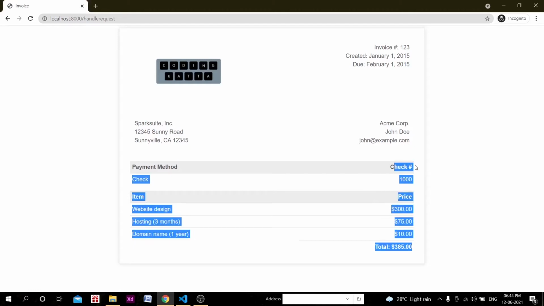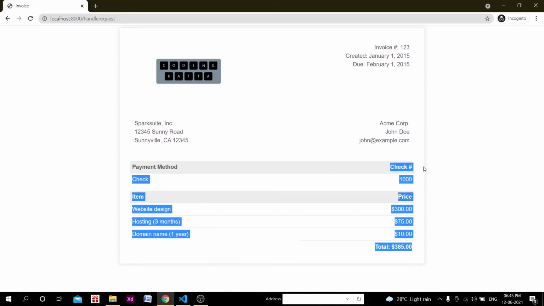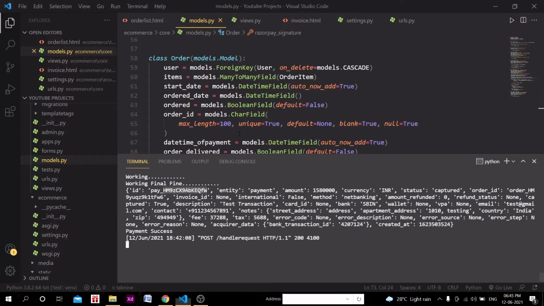We can do this. So check ID, I don't think so. What can we store in place of that? We can store the order ID actually. Instead of that invoice, we can store the order ID or the Razorpay payment ID in this check tag, in place of this h1 tag, right? In this check tag we can store that, and we will see this.